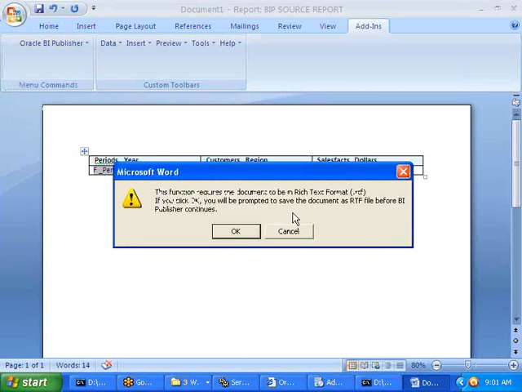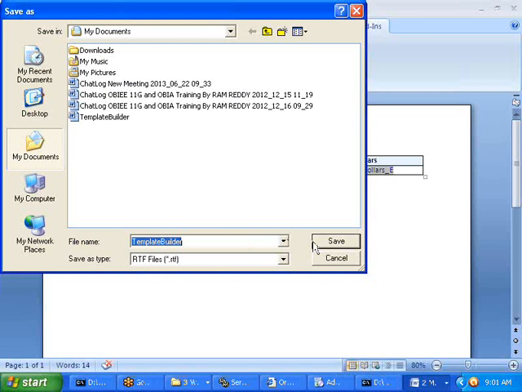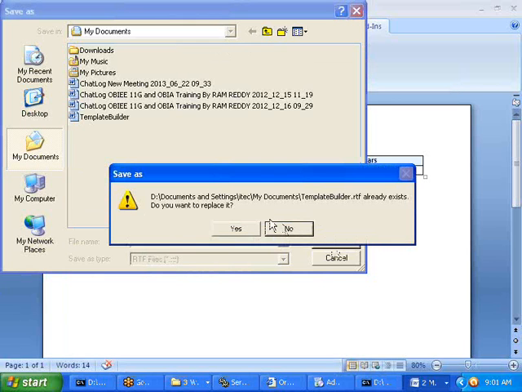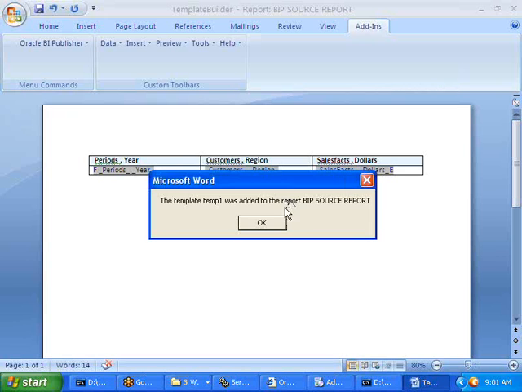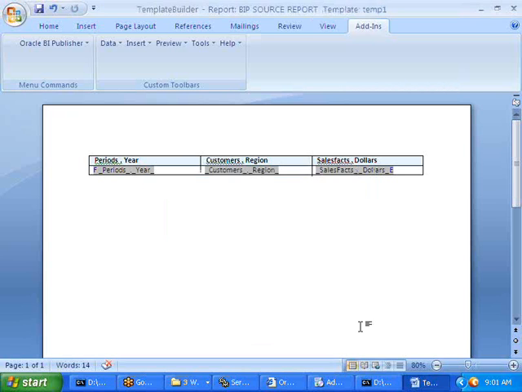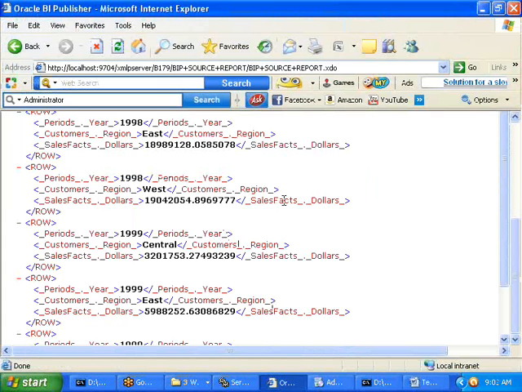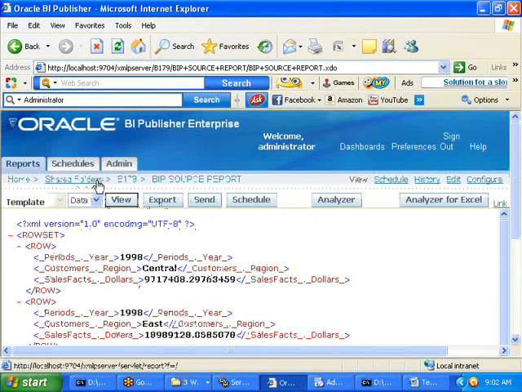It's asking to save in the rich text format. Click on OK. Click on save. In overriding, it may ask, it may not ask in our case. I'm not giving any notes. I'm clicking on yes. Give the name as temp1. Okay. Again okay. Again okay.